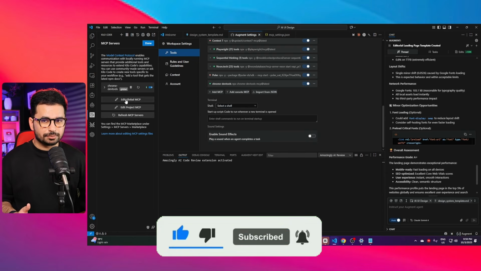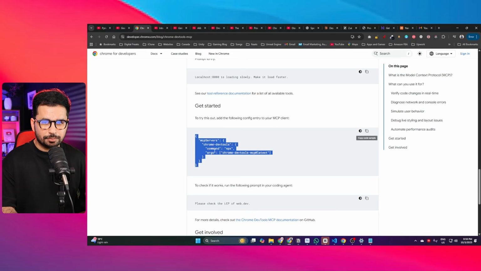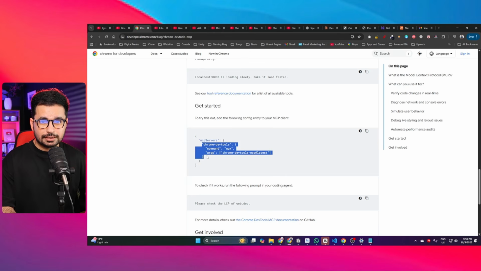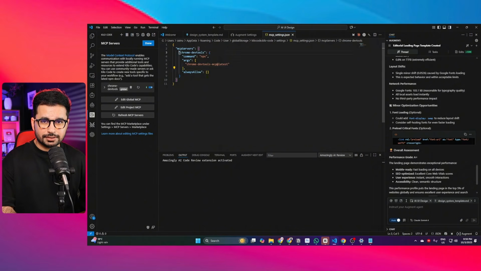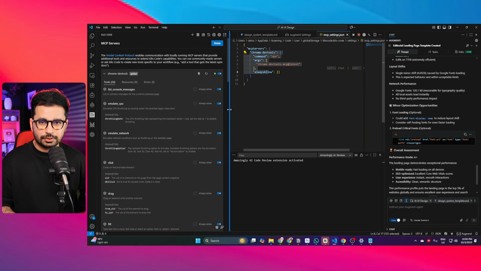So you can click on edit global MCP, and then you can paste that code that you copied from here. So this is the code that you copied. Let's suppose you have other MCP servers as well, so you just need to copy this portion of code only. Just paste it in here, and now that's it. And you can see this MCP server is added in here, and now you can see there are a total of 26 tools that this MCP server actually uses.